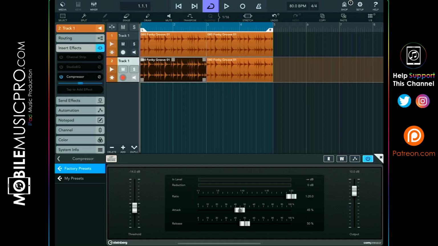And we'll set our attack all the way to 0 because we want to grab every single transient that we can here. And we'll set our release to around 25% or so, because we do want to hold on to it for a little while here.